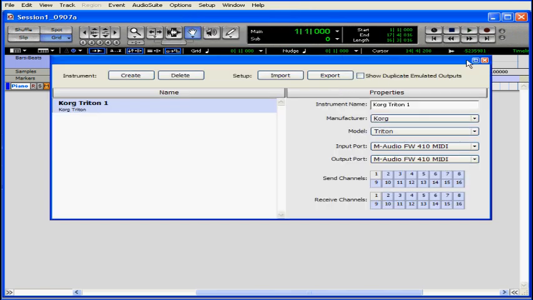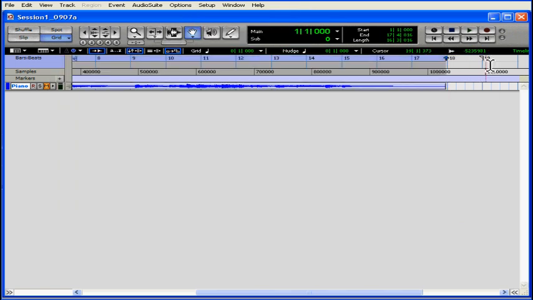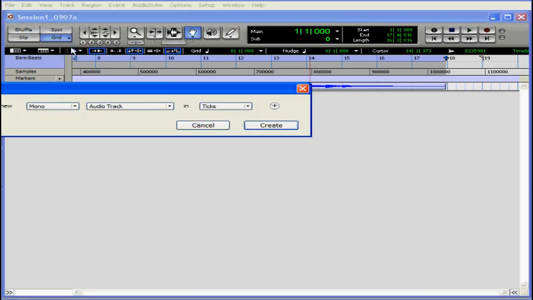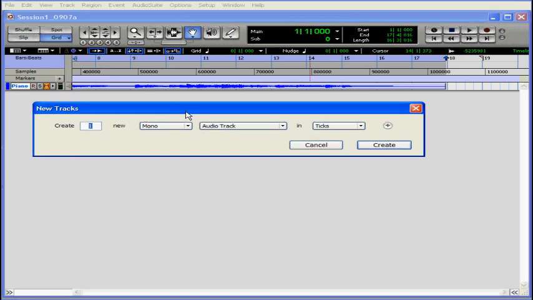As you can see, my Korg Triton is stored for me and available for recall. Let's begin by inserting a MIDI track, New. The New Tracks dialog window opens. Let's create one track. Let's make it a MIDI track. We select MIDI track from this drop-down menu.